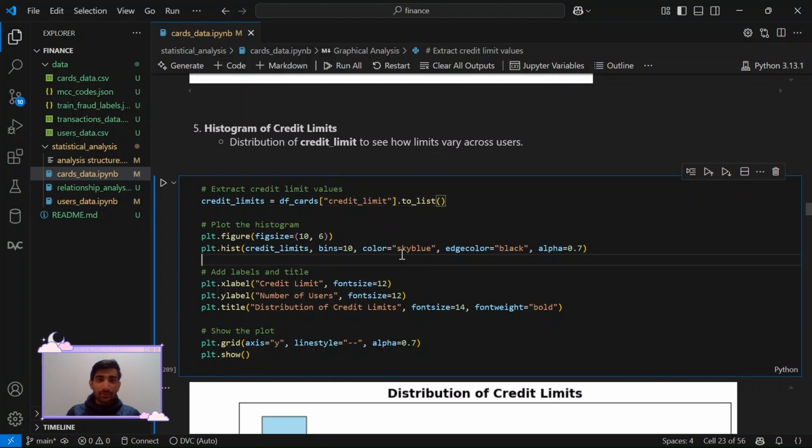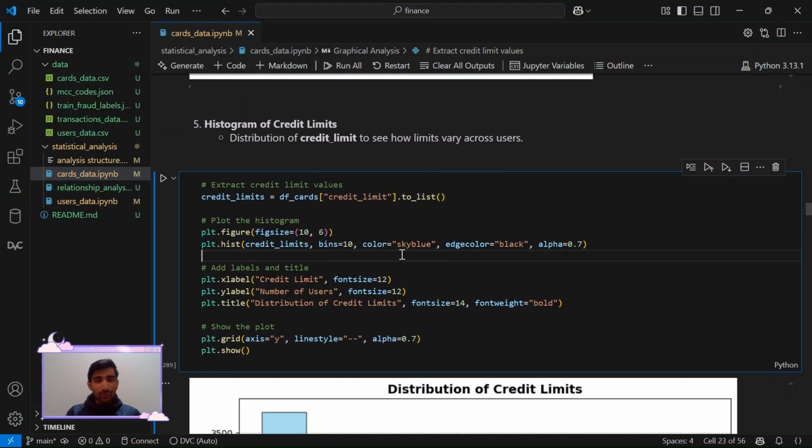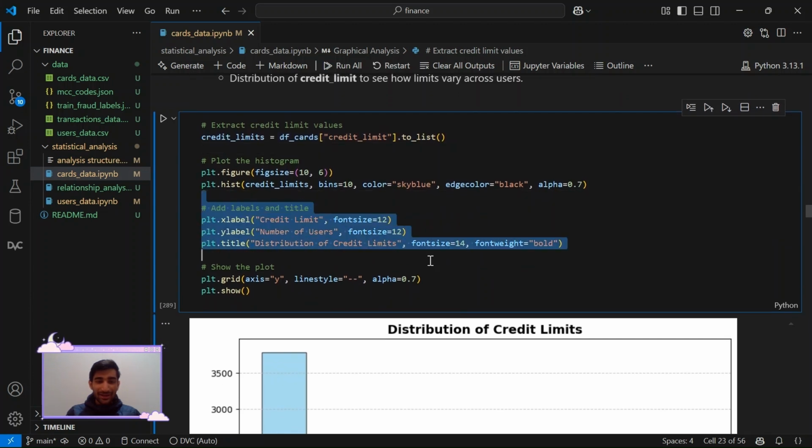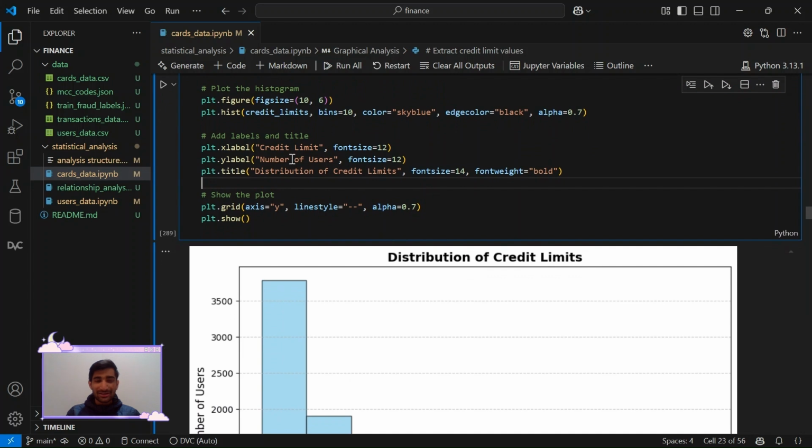Now we are going to see the distribution of credit limit. We have converted our credit limit to a numeric value, so we won't get any errors in this case. Over here, we are using the histogram to see the distribution of our credit limit, and we are going to set the credit limits into the format of a list, as you can see over here, and then we have this whole code structure which you can easily understand.